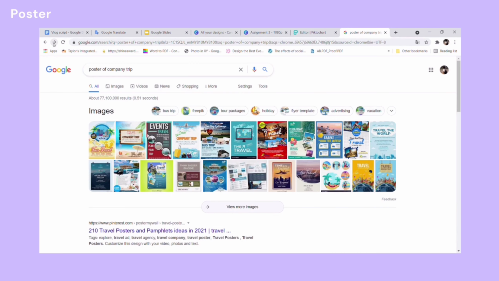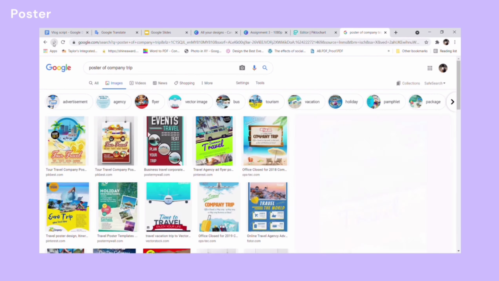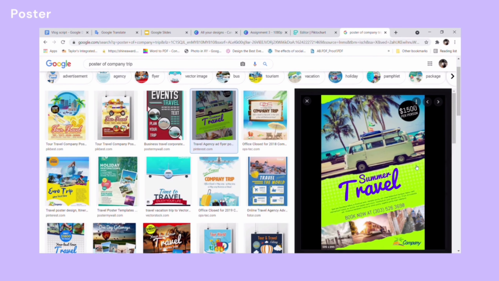The third topic is to make a poster and banner for the annual company trip. And we are required to use Photoshop for the poster, and for the banner it is Canva. I was inspired by this poster when I searched for a poster of a company trip.